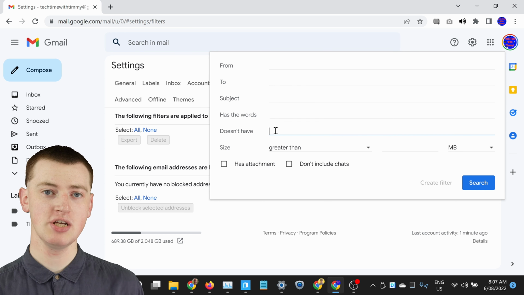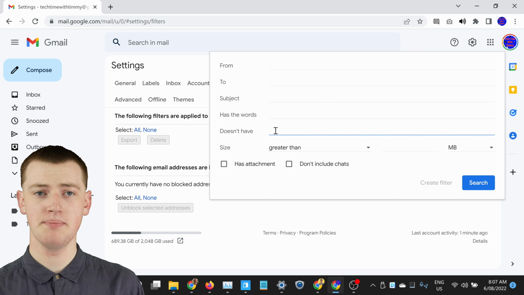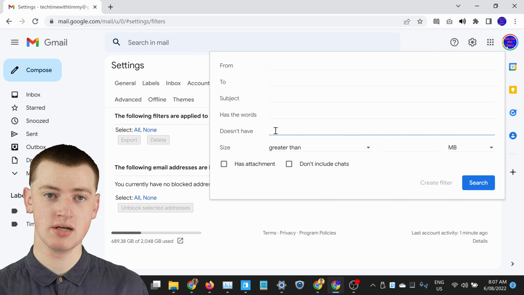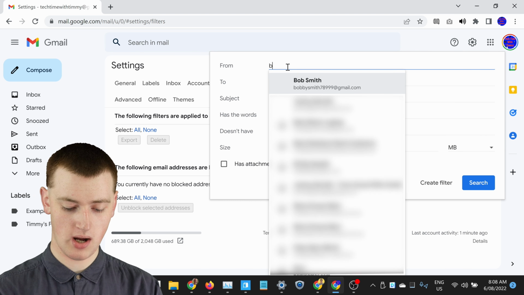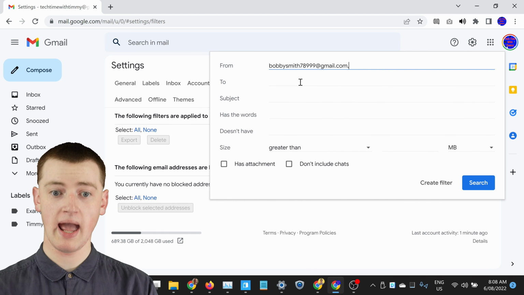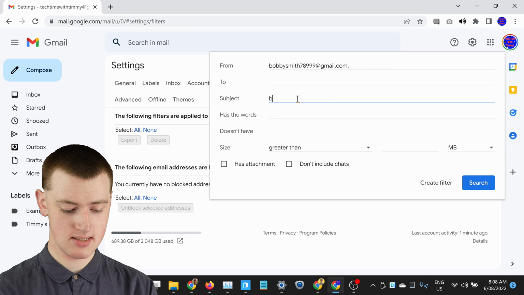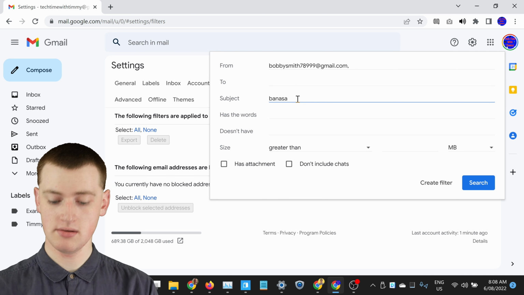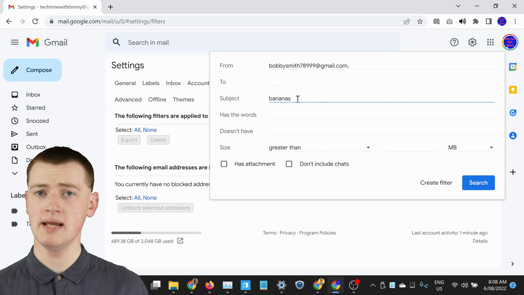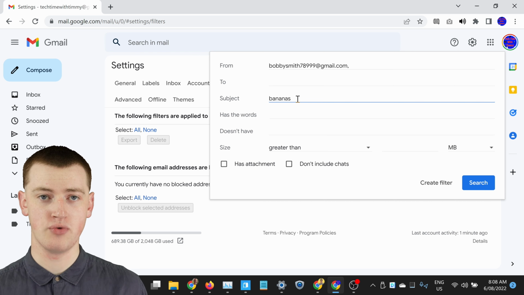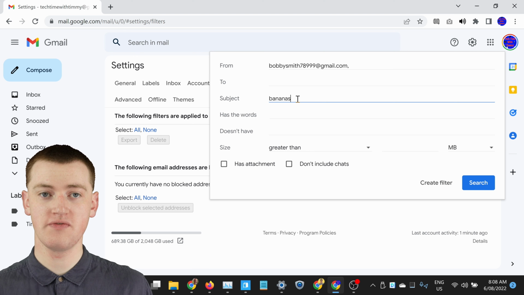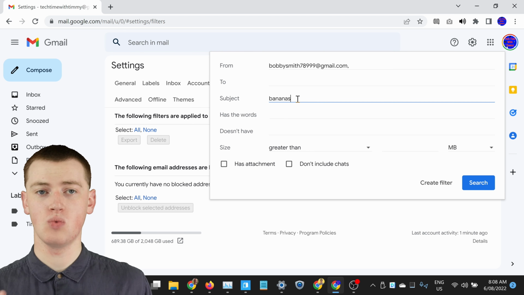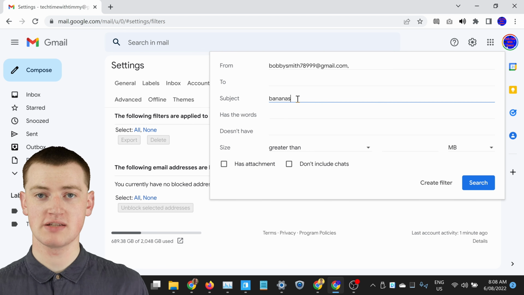And you can actually use multiple different options if you want, but you have to be a bit careful about how you do it. For example, if you put Bob's email address in the from box here, and you also put bananas in the subject box here, that would mean that only emails that came from Bob and have the word bananas in the subject would go into the folder. So if you want to do something like that, that's fine.